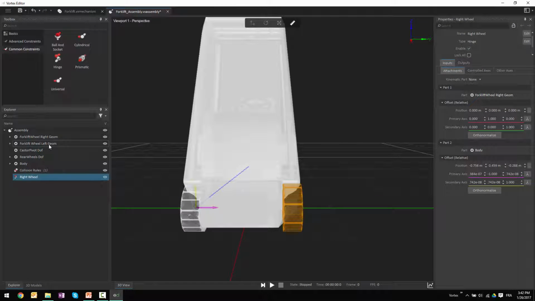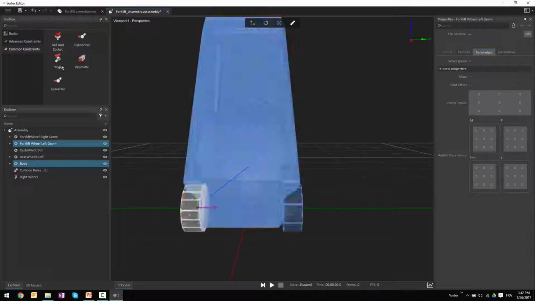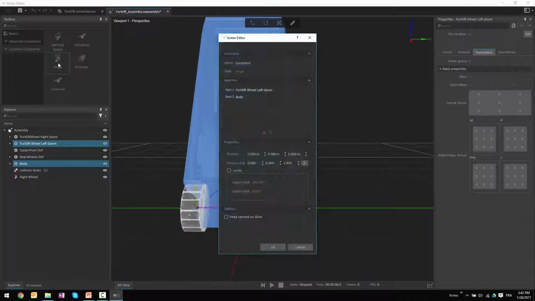Now I can do the same thing on the other side between the left wheel and the body. And so once again, I'm going to choose a hinge constraint. I'm going to give it a good name. And I'm going to say that it's also going to be going along the plus Y axis.